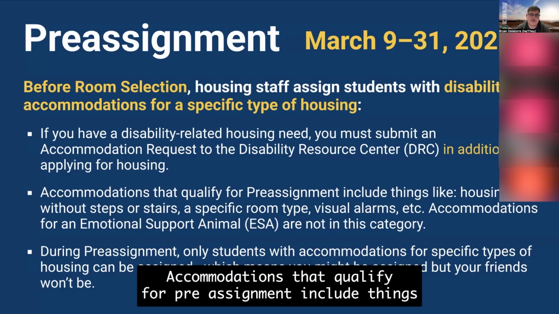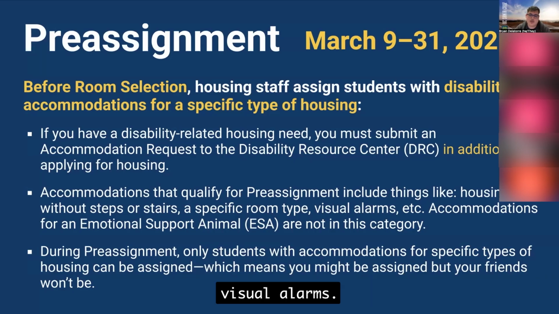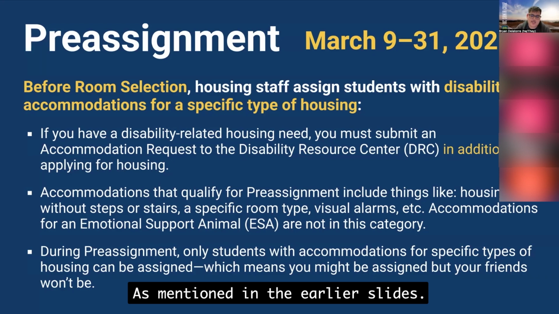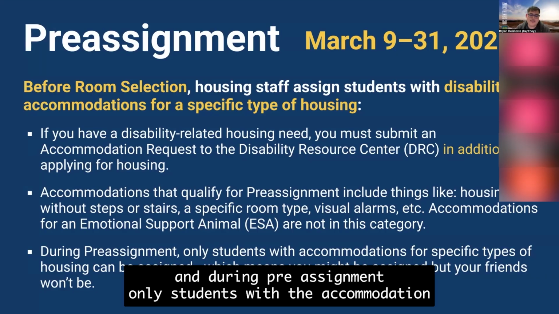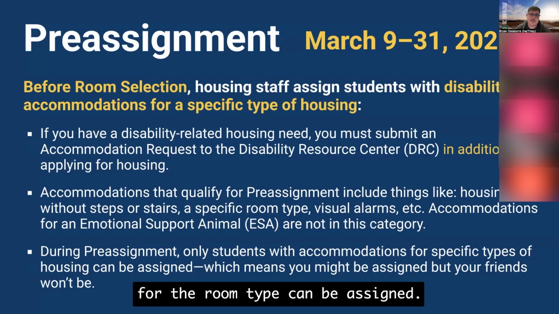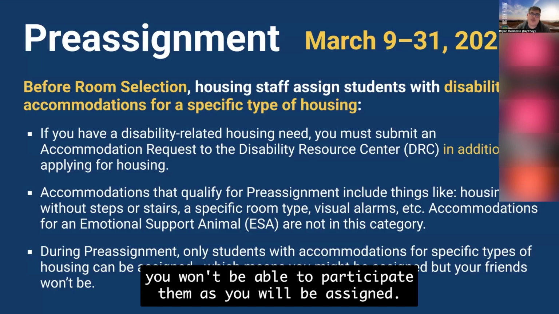Accommodations that qualify for pre-assignment include things like housing without steps or stairs, a specific room type, visual alarms. As mentioned in the earlier slides, accommodations for an ESA emotional support animal are not in this category. And during pre-assignment, only students with the accommodation for the room type can be assigned, which means if you're looking to form a roommate group, you won't be able to participate with them as you will be pre-assigned.